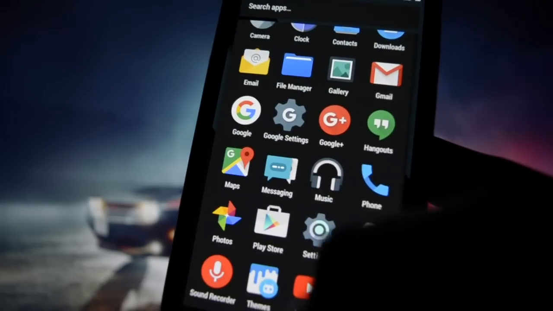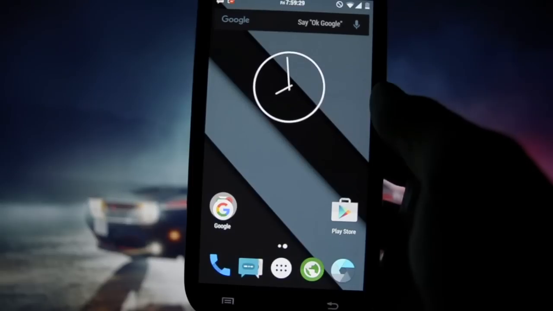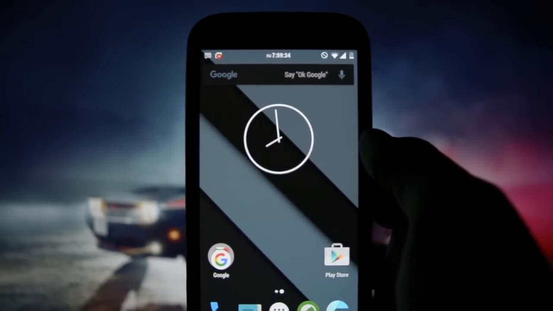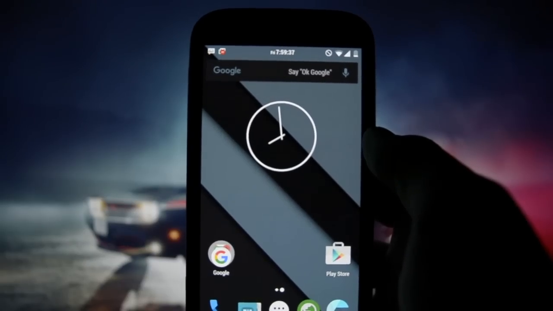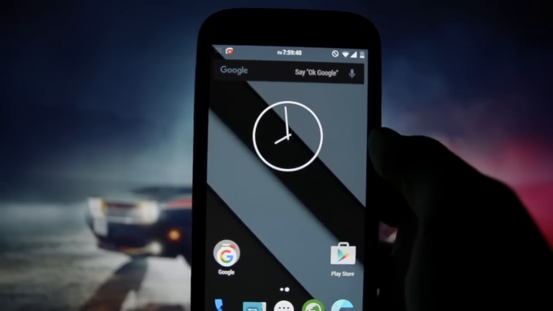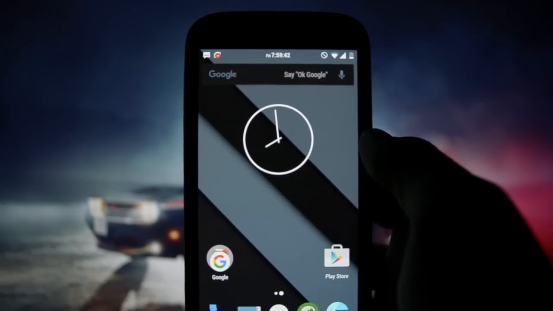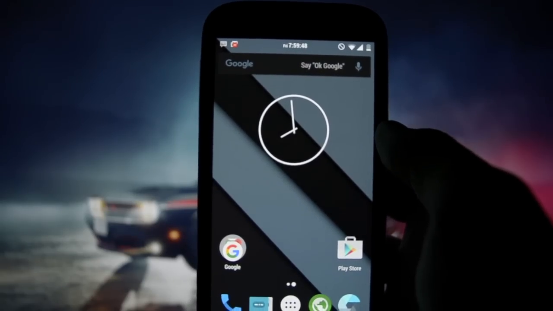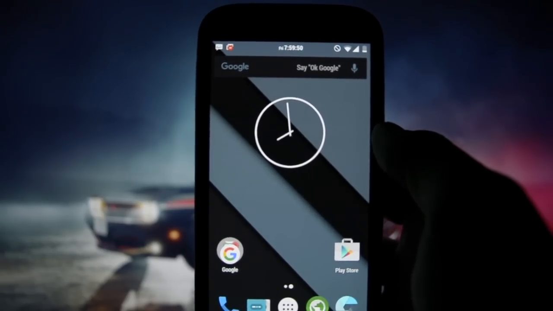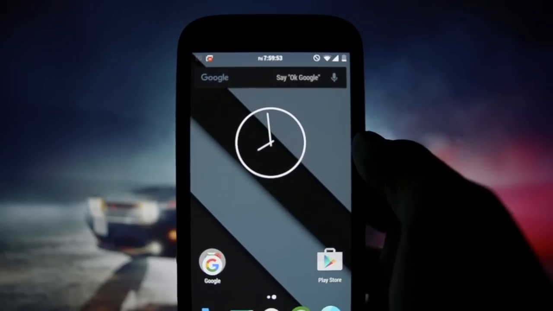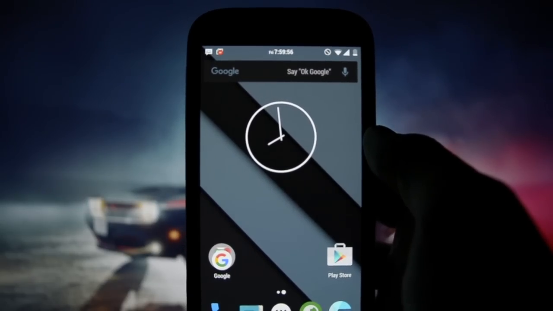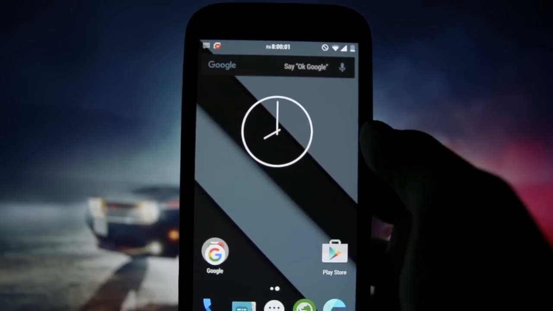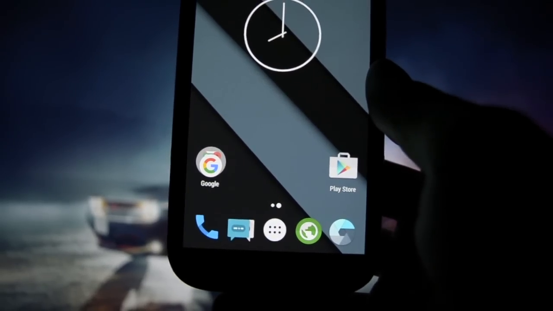So either way, this ROM, in terms of graphics, in terms of design, I would give it 10 out of 10. I gave the previous TouchWiz based ROM, the Note 5, I guess, 9 out of 10 because it wasn't this customizable. But this one, I would prefer giving it a 10 out of 10. So 10 out of 10 for design, for this beautiful Carbon ROM.